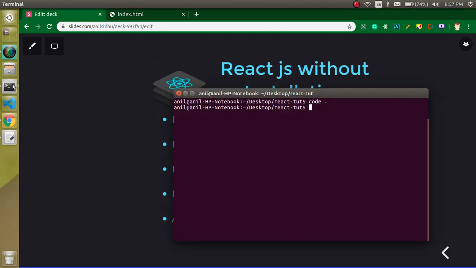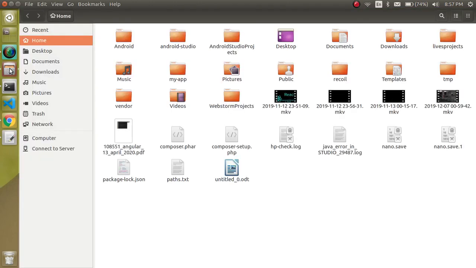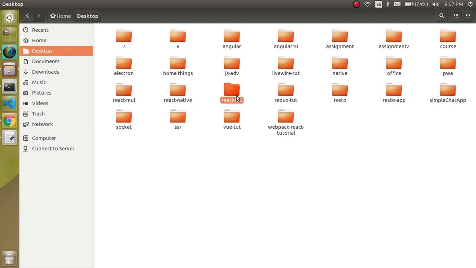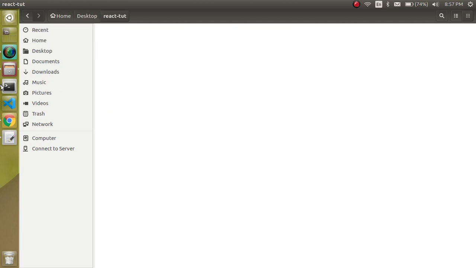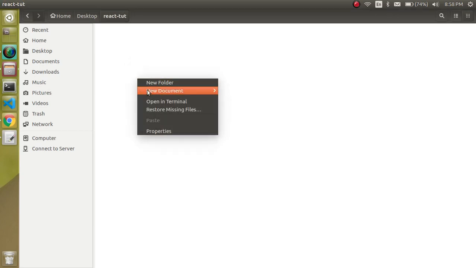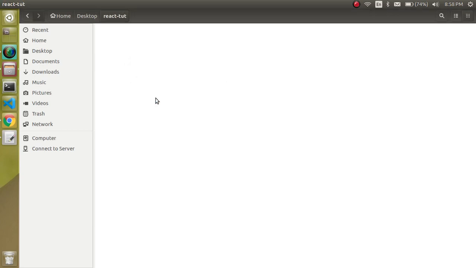So now let's open the folder. First of all, we want to put our HTML and React.js code somewhere. Let's say we do it on the dashboard. I have a folder named React Tut, right? And we want to put our code here.